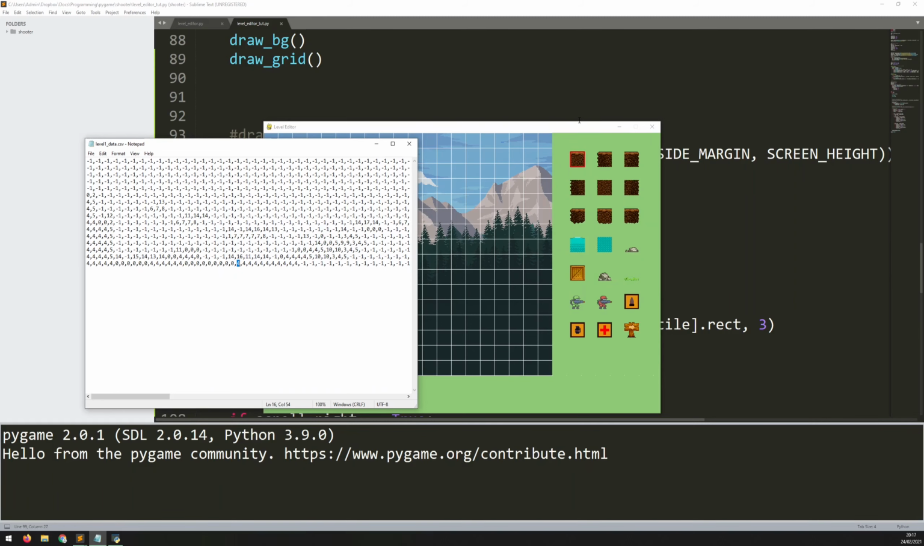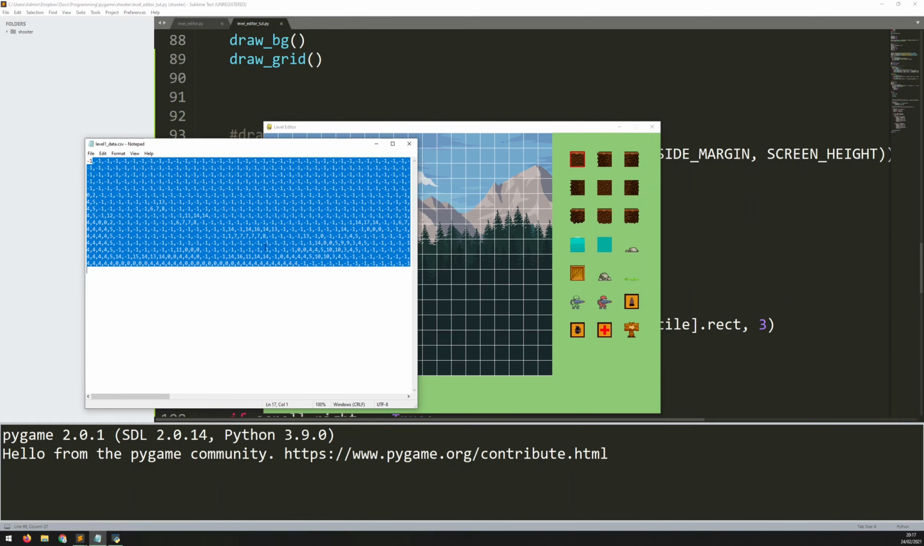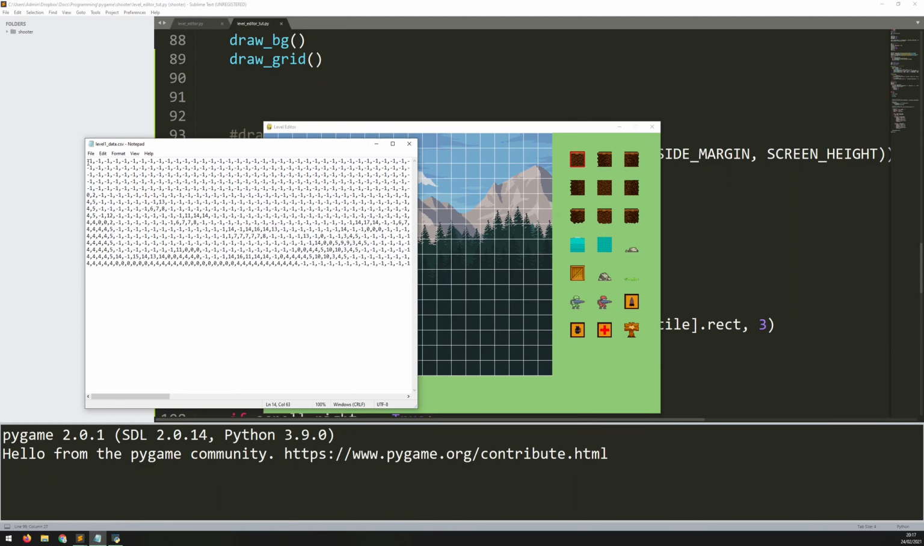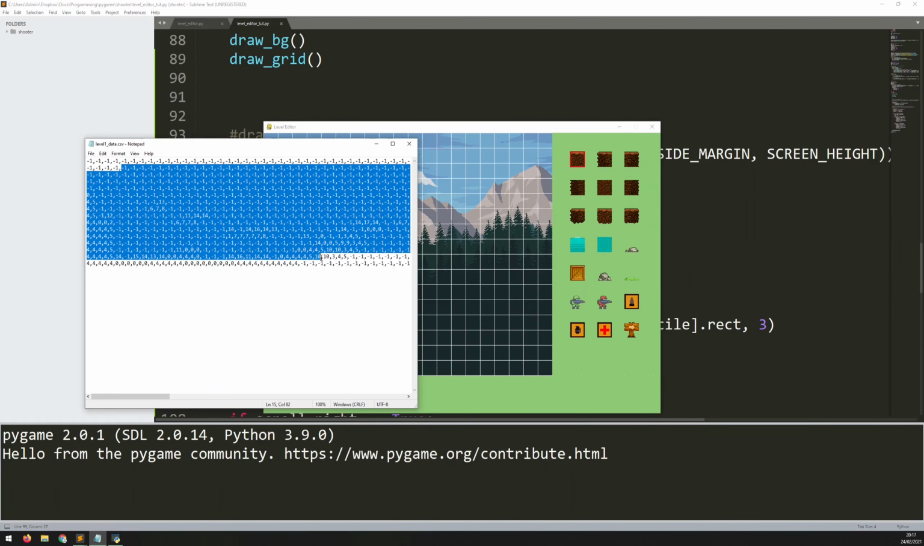So when the game actually loads the file, it reads this document and goes through it item by item. If it's a -1, it doesn't do anything, but if it's a 0, then it loads image number 0. If it's a 4, it loads image number 4, and so on. And that's how it builds up the entire map just from these images.